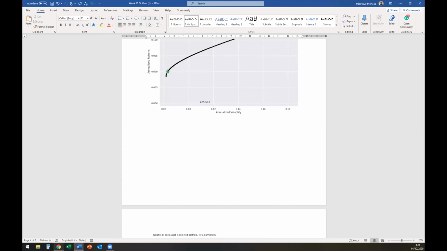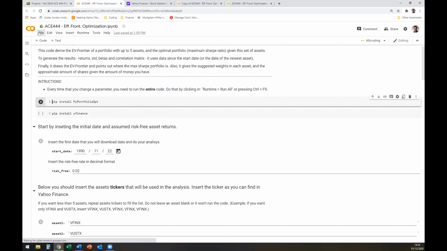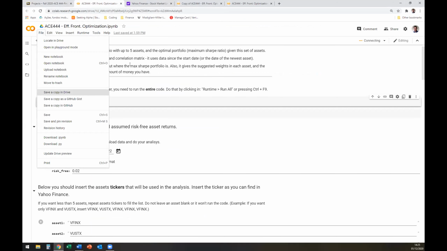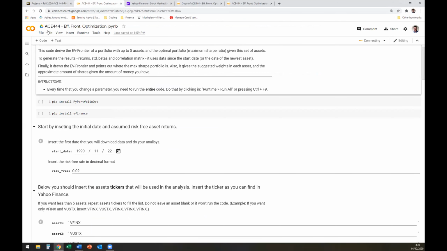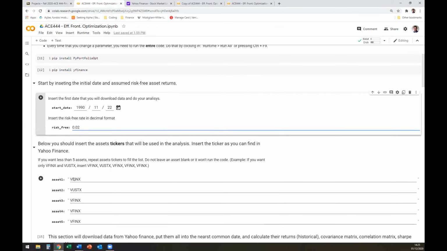Just remember, once you get the code, you click on the link. The first thing that you have to do is create a copy on your drive: File, Save a copy in Drive. Then you can just go to runtime, run all, after changing those assumptions here.